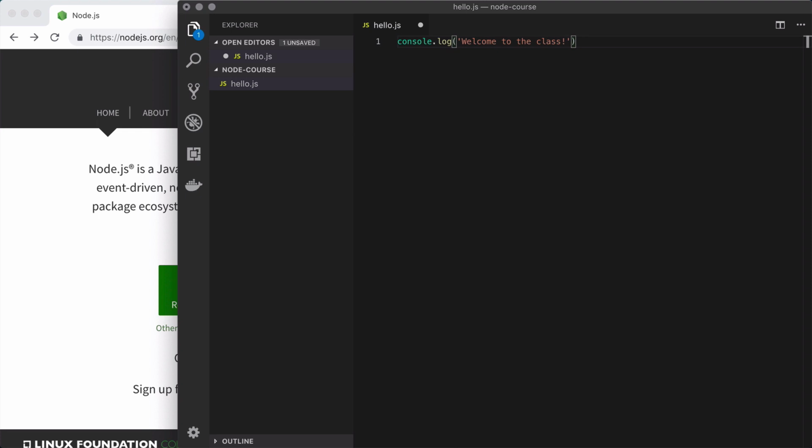We now have a simple Node script. Now you might say, hey, this really isn't a Node script, this is a regular old JavaScript script, but it's important to note that console.log, it's not actually part of the JavaScript programming language. This is always part of the runtime, whether that comes from a browser like Chrome or Node.js.